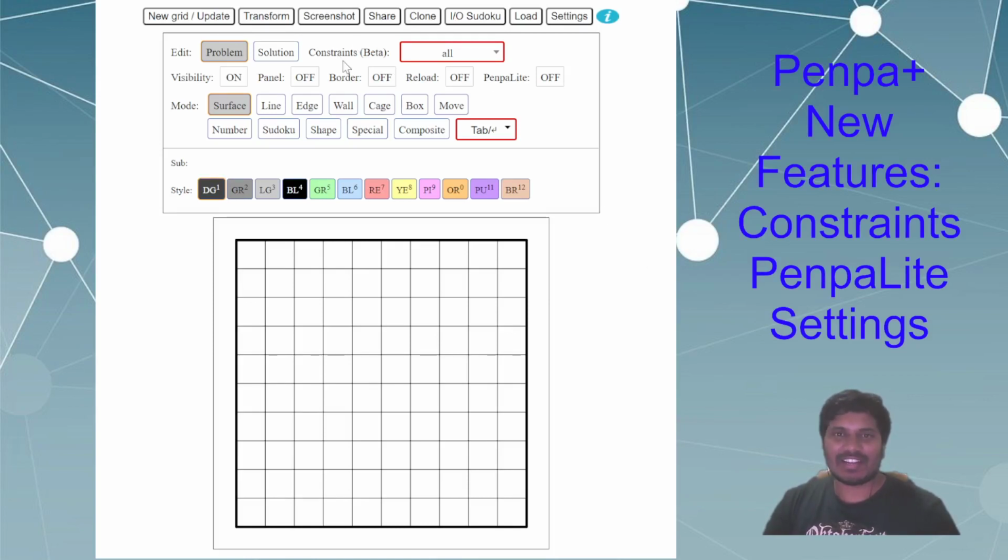Recently, I added quite a few new features like constraints, PenpaLite, and some new settings, and some other minor improvements. In this episode, I'm going to give a brief demo of these new features and also show what kind of improvements I have done. Just so that you are aware of it and may start using it while creating or solving puzzles or Sudokus.